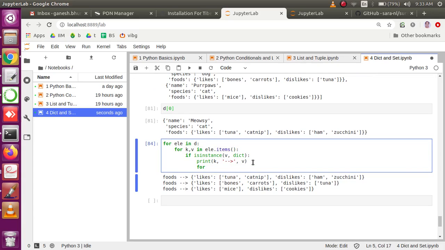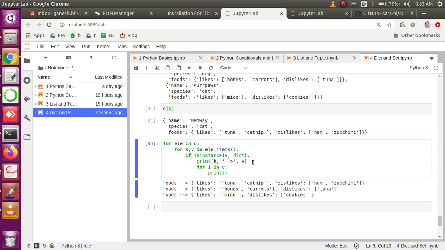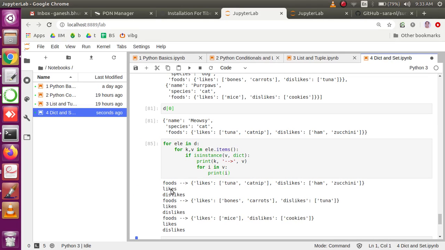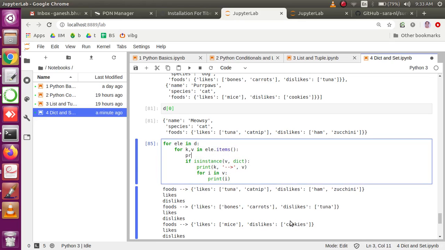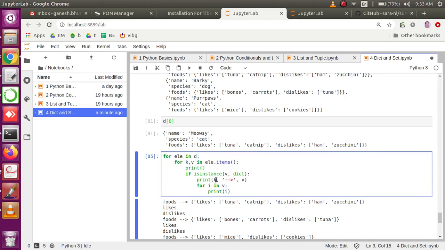For example, for item in, let's say, the dictionary, right? Whatever dictionary you get, you just print the items, right? So you see that likes and dislikes is printed here. In fact you can choose to print some of this data. For example, first you print the name of the species. So let's say how to get that key. Okay, you can print the key.